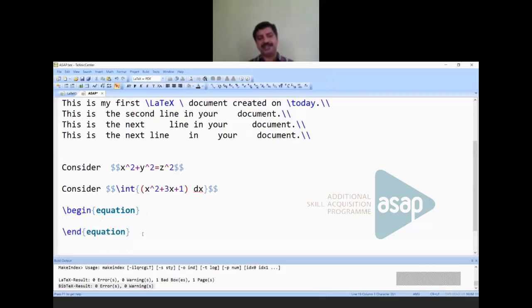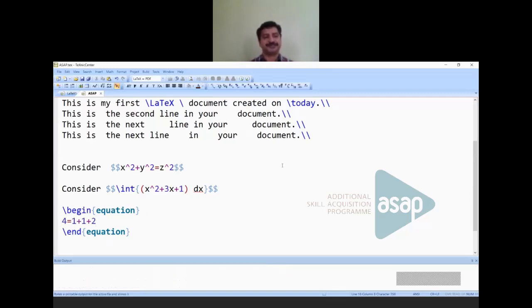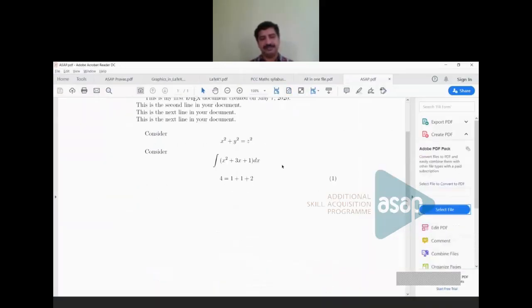So you are going to tell the LaTeX that you are going to enter an equation. So let me write it as 4 is equal to 1 plus 1 plus 2. This is an equation. Now, if you run that, what happens? LaTeX not only displayed the mathematical expression as a displayed formula, it put an equation number for that. So whenever you need an equation number, you can use that begin equation and end equation.